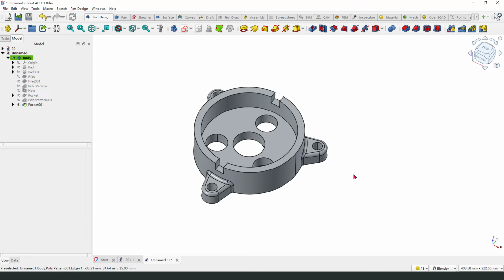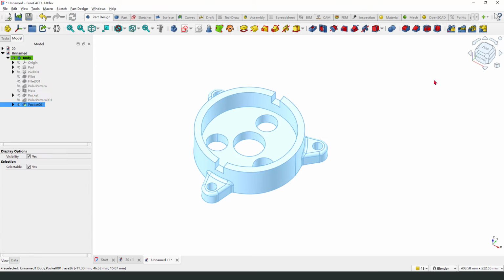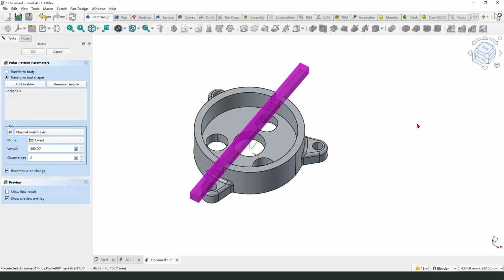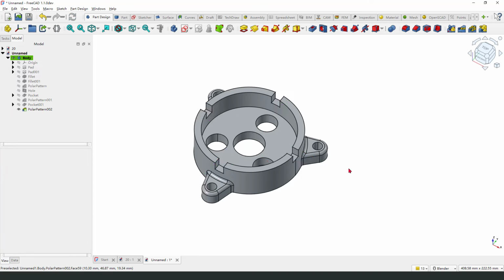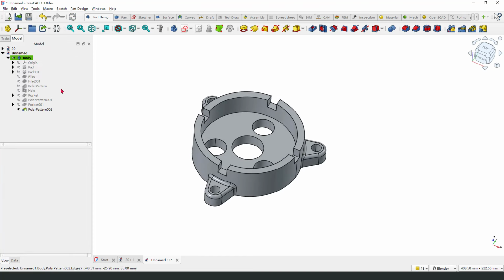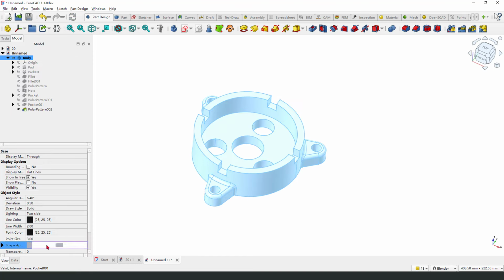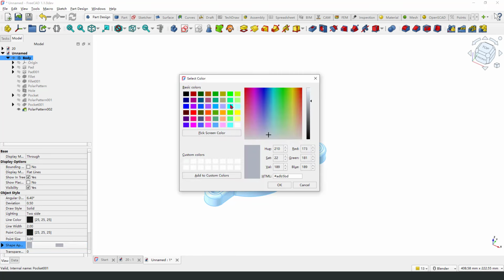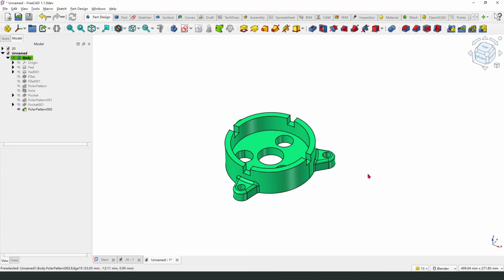Okay. Next, select the pocket, the pattern. 2. Here is 108. No, 90. Okay. Nice. Next, we change the colors. Good.